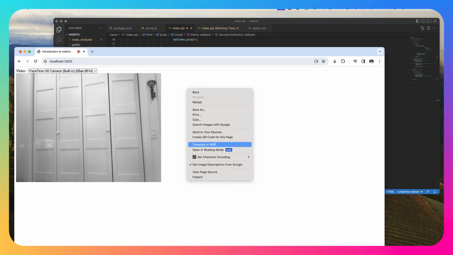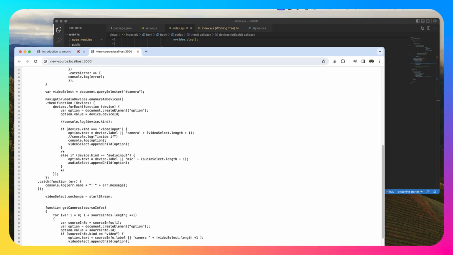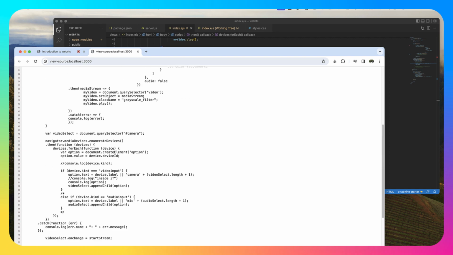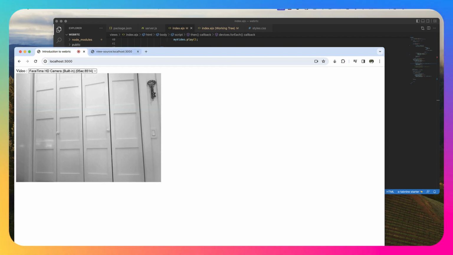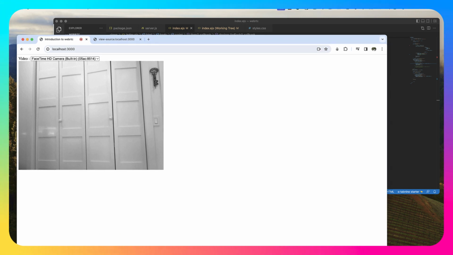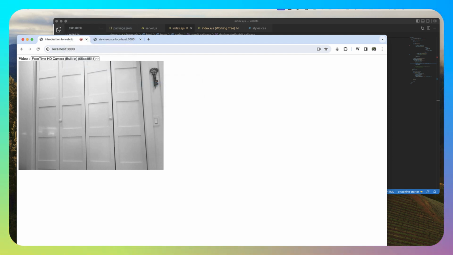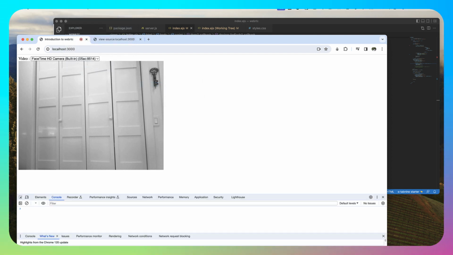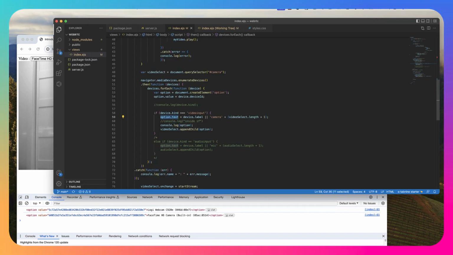So in order to see the value, you can just see video source, and you don't see the values here. You will have to go to the browser's developer tools, and you can see it there probably. Yeah, you can see the device ID here inside the value and the text. This is what we are populating by using this code.